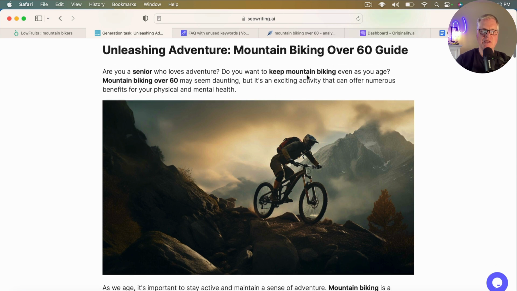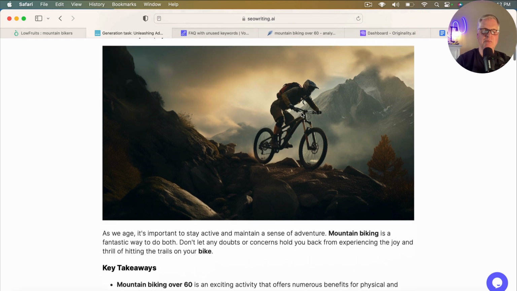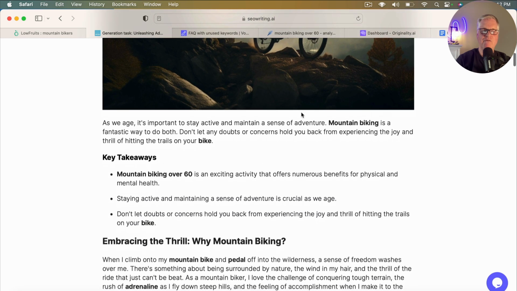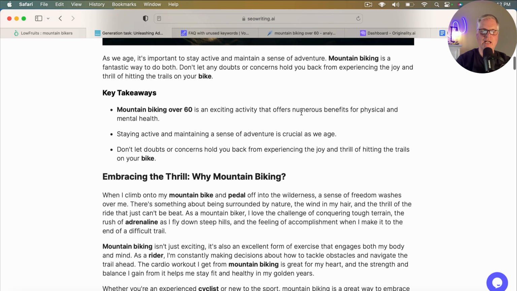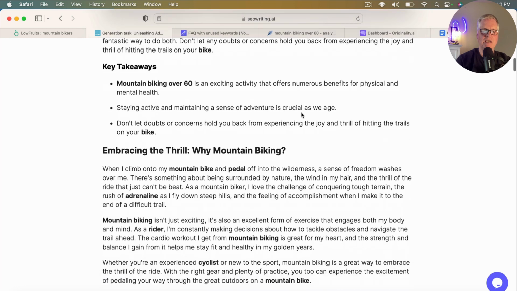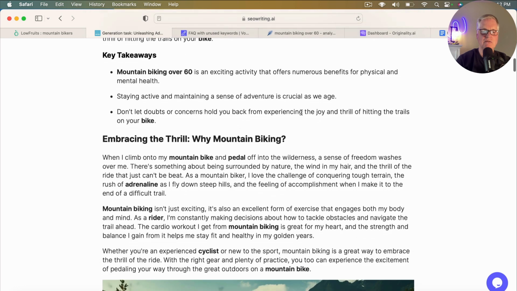So you can see some of the text decorations that are in here. And these basically are just bolded text. These are keywords that are being used. And it just breaks up the text a little bit, makes it a little bit more readable, emphasizes what the viewer is seeing or reading. It's got a key takeaways section.